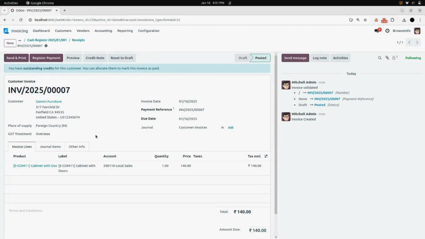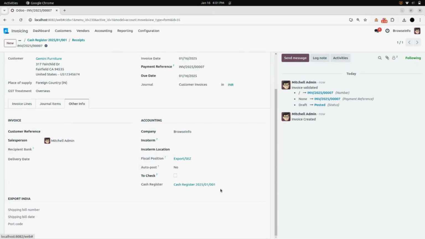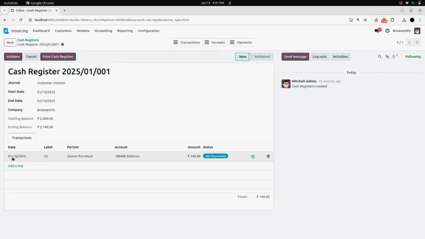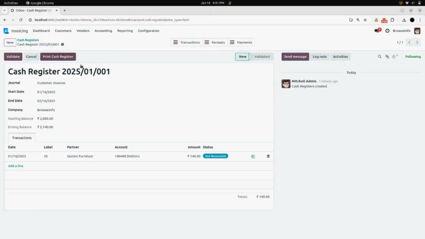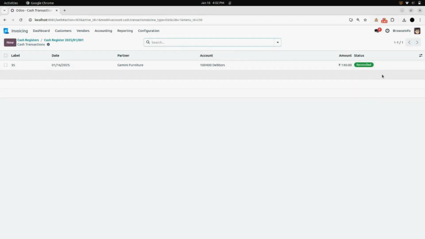Here, the receipt is in posted state. In other info also, you can see the cash register. After that, when we go into the cash register, you can see the transaction history here. And not only here, in transaction also, you can see the transaction history. Here, you can see that this transaction is in not reconciled state. Click on this button and your transaction will be reconciled. In here also, you can see the status is reconciled.